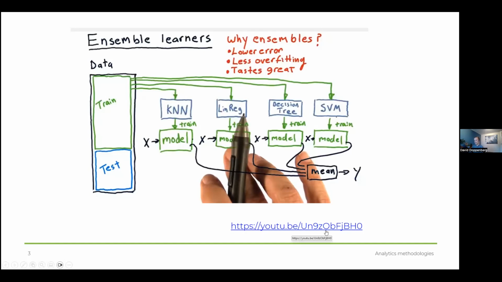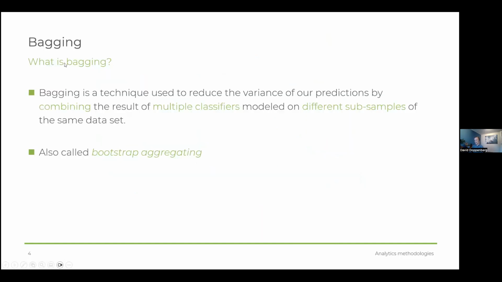If you're interested, there's a very nice video explaining this. Another one is called bagging. Bagging is actually just a technique to reduce the variance of predictions by combining, again, multiple classifiers. But the key here is that we use different subsamples to train each of these classifiers. So bagging is actually just a shorter name for bootstrap aggregating.